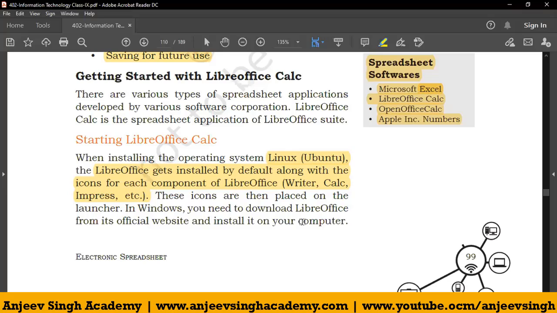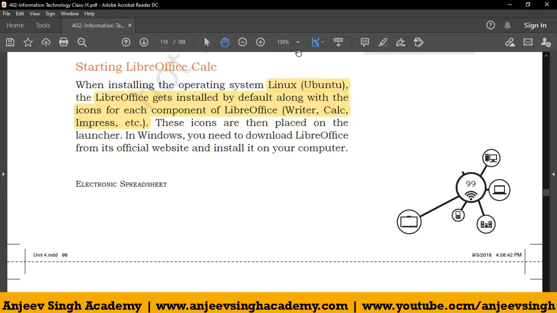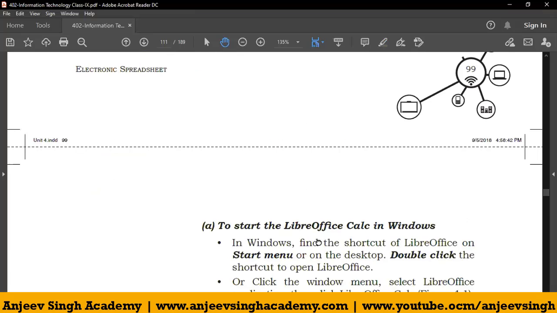These icons are placed on the launcher. In Windows, you need to download LibreOffice. Here we normally use Windows, so we have to download this software from the LibreOffice website and install it.